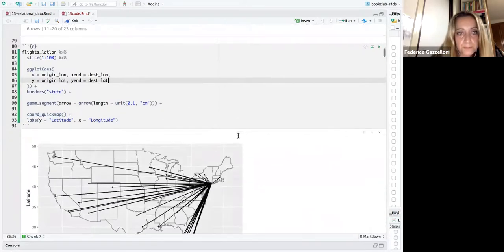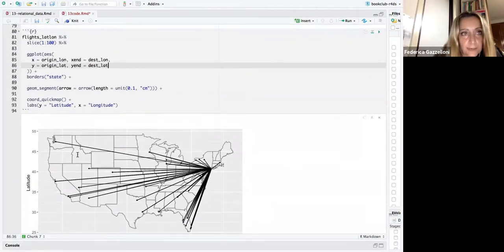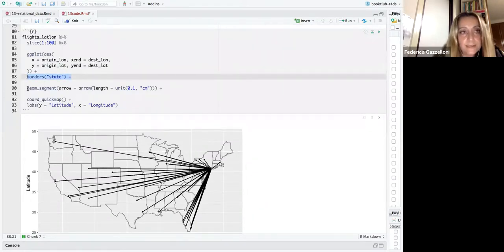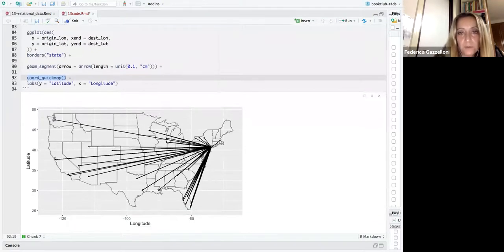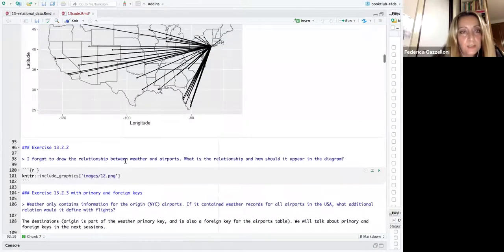We see that we have drawn a map with borders. Then this is the segment that uses the x end and the y end. This is an option if you want to add an arrow, and this is the unit for the dimension of the arrow. But you can even not add it, and it will work as well. And then coord quickmap. This is very nice, very quick map, for you to see what are the destinations from New York City flights to all the other destinations. Okay, so this is the first.